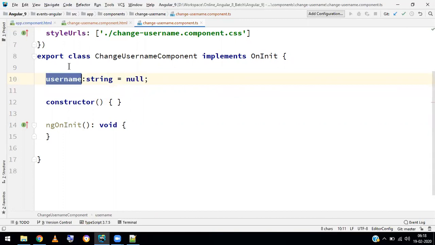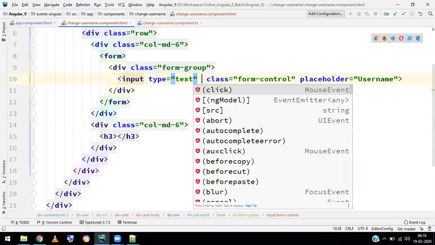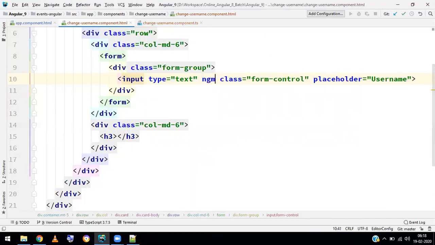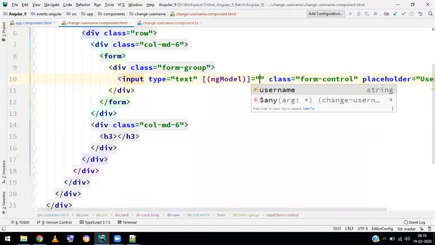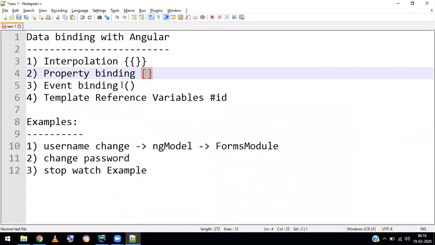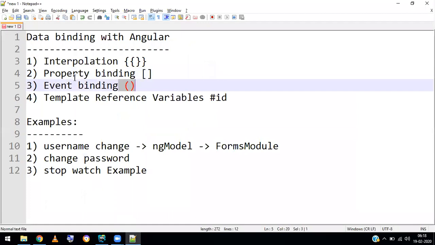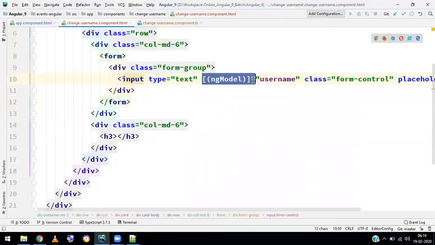And this username I want to connect to this HTML. So how to do that is it's very easy. You can create in the brackets, I tell you, ng model like this is equal to username. So what is this notation? Again, we have seen this one and we have seen this one. What exactly this one is, is a combination of both. So property binding means it is from component to the template. This is from template back to component. So two-way. It means this is a representation of two-way data binding.